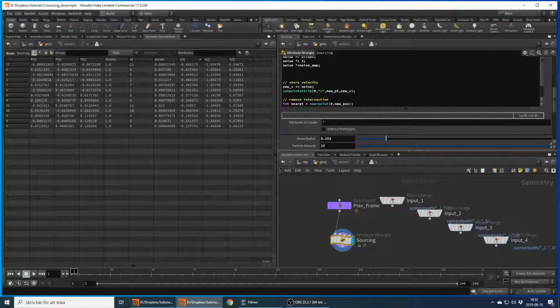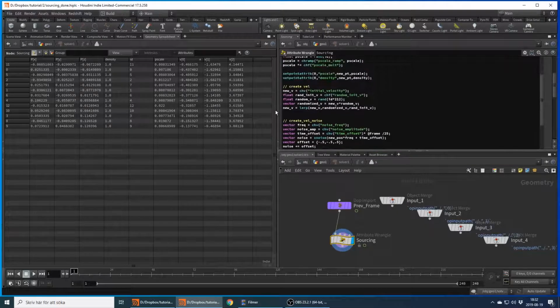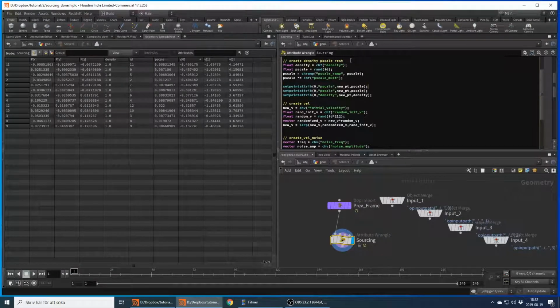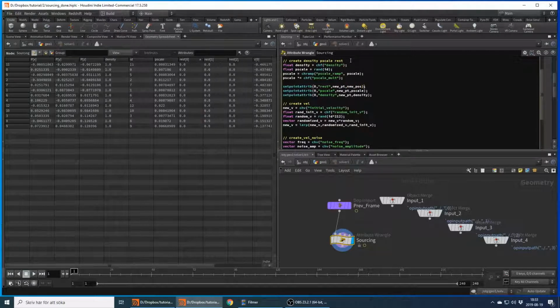And also I'm going to store the rest position for the particles, which might be good to have as well. Rest position is basically their birth position, which can be of use later on. So we're going to add, say, that we store rest there as well. We'll copy one of these set point attributes, and what we're going to store there is the rest, and we're going to use our position for that. So we just take new pos and store it as rest. If that changed later on, that would be useful.